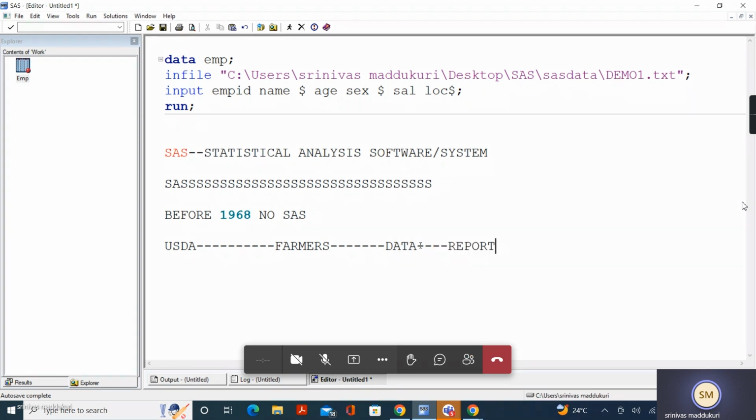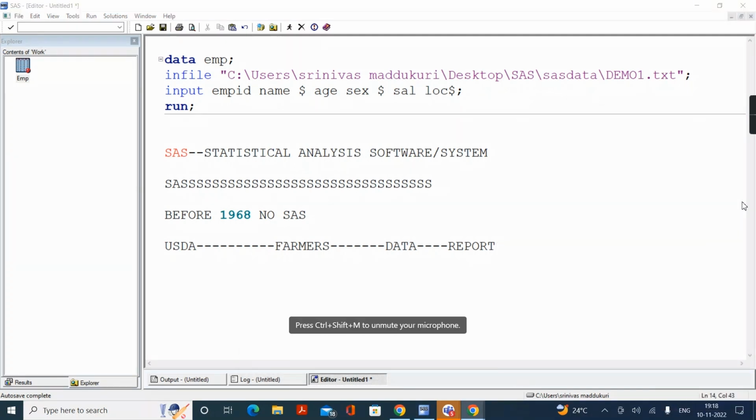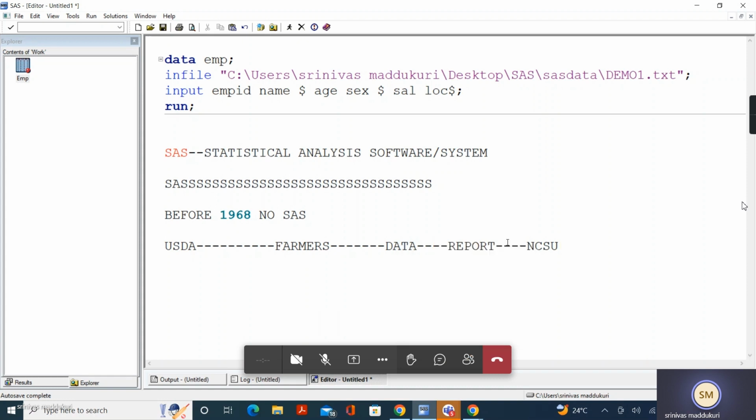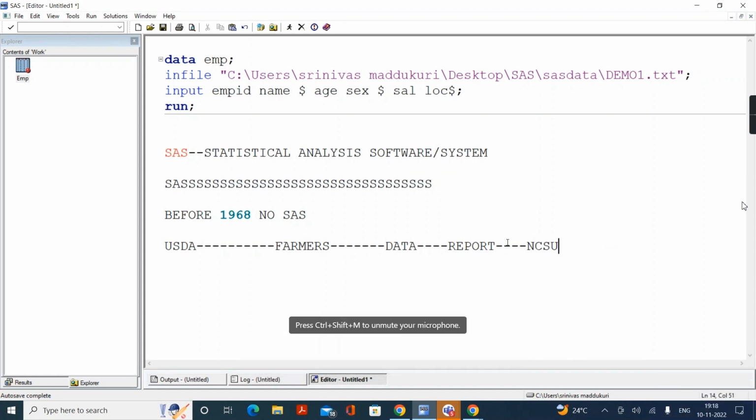To analyze such huge data, at that time there was no analysis tool available. In 1968, there was no tool that could do data analysis. Then the United States Department of Agriculture approached North Carolina State University. There's a state called North Carolina, and in that there is a university. Now they approached this North Carolina State University.